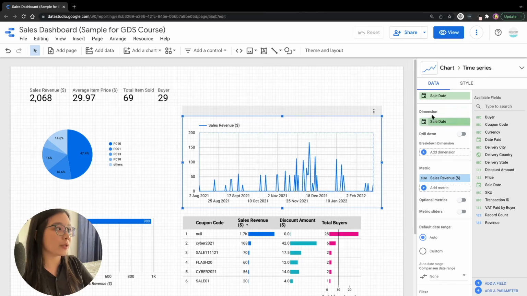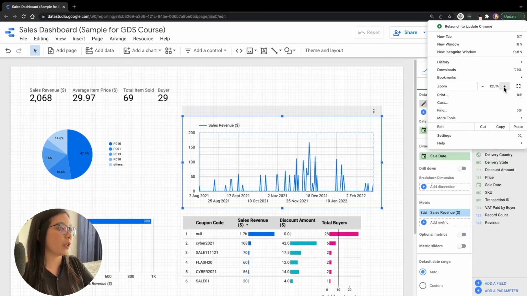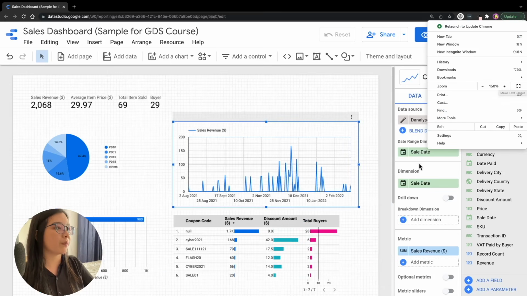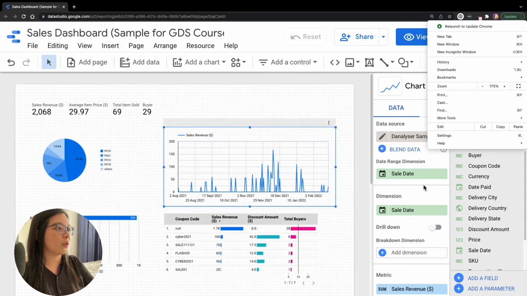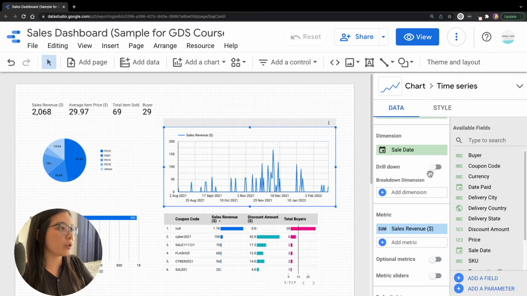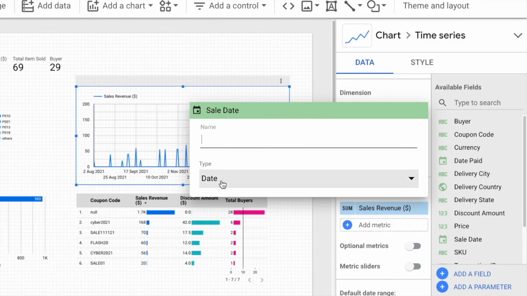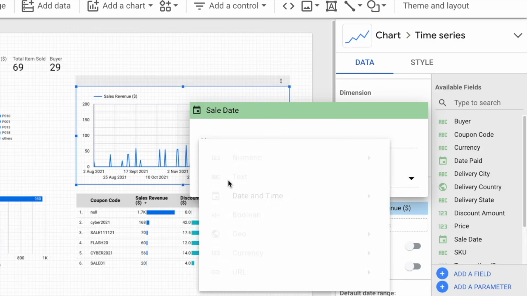So let's go to dimension here at the right hand side. Sorry, I just forgot to make it bigger. Okay, at the right hand side, we are going to go to the dimension and click on this icon over here, and then under the type, you can see that it's now set as date by default. So we are going to click on this drop down.